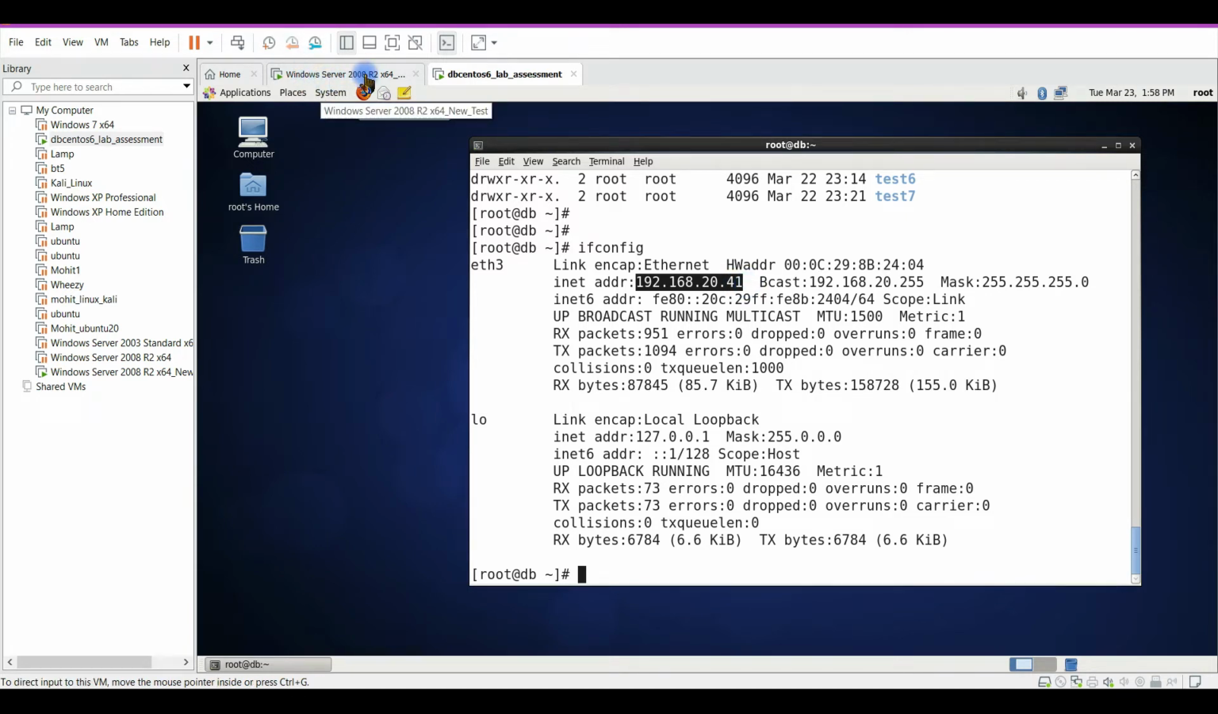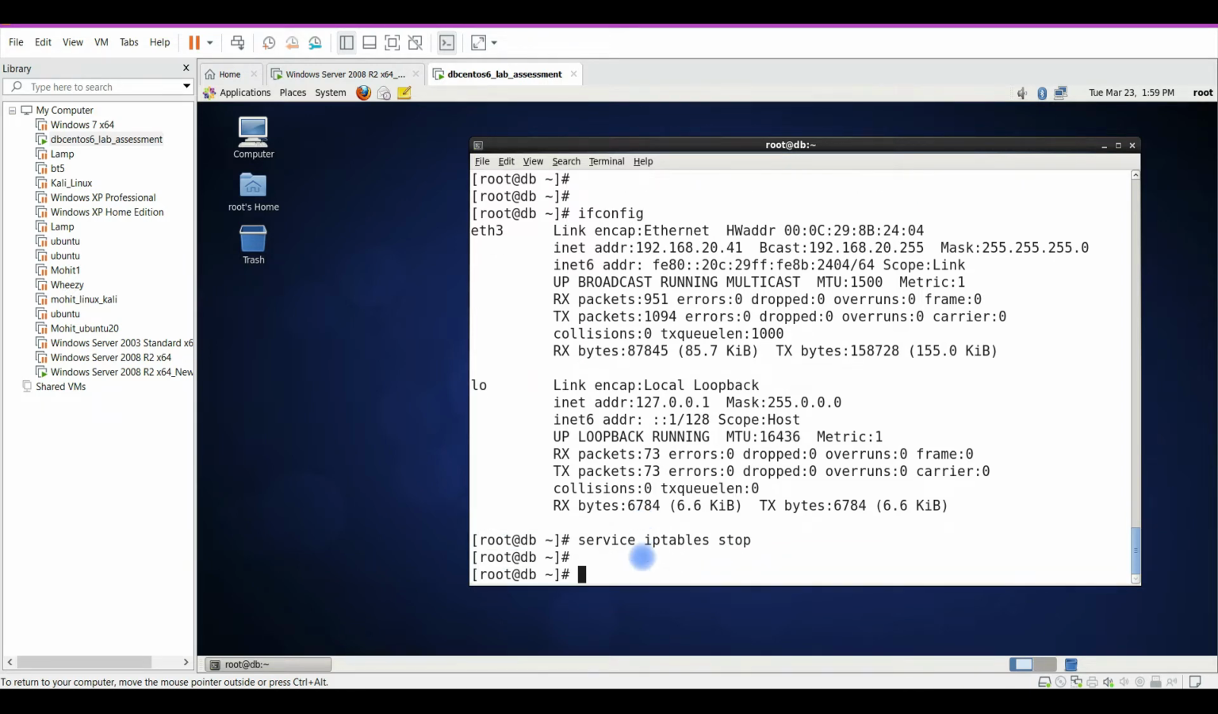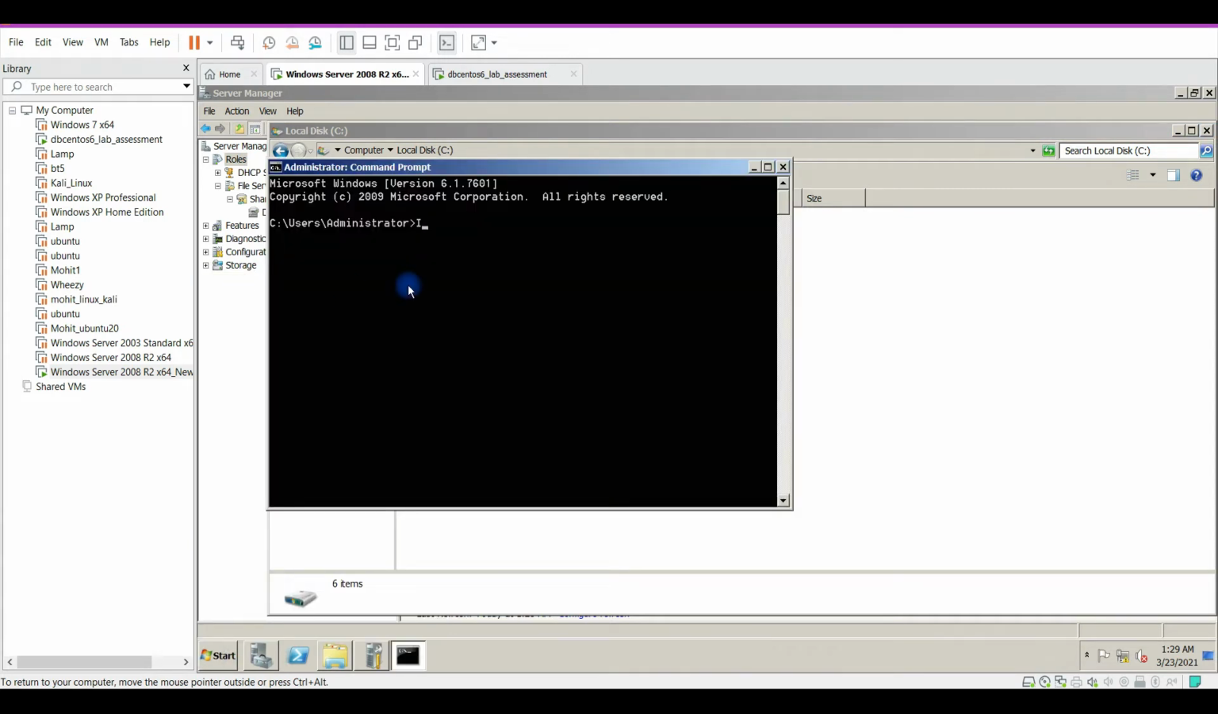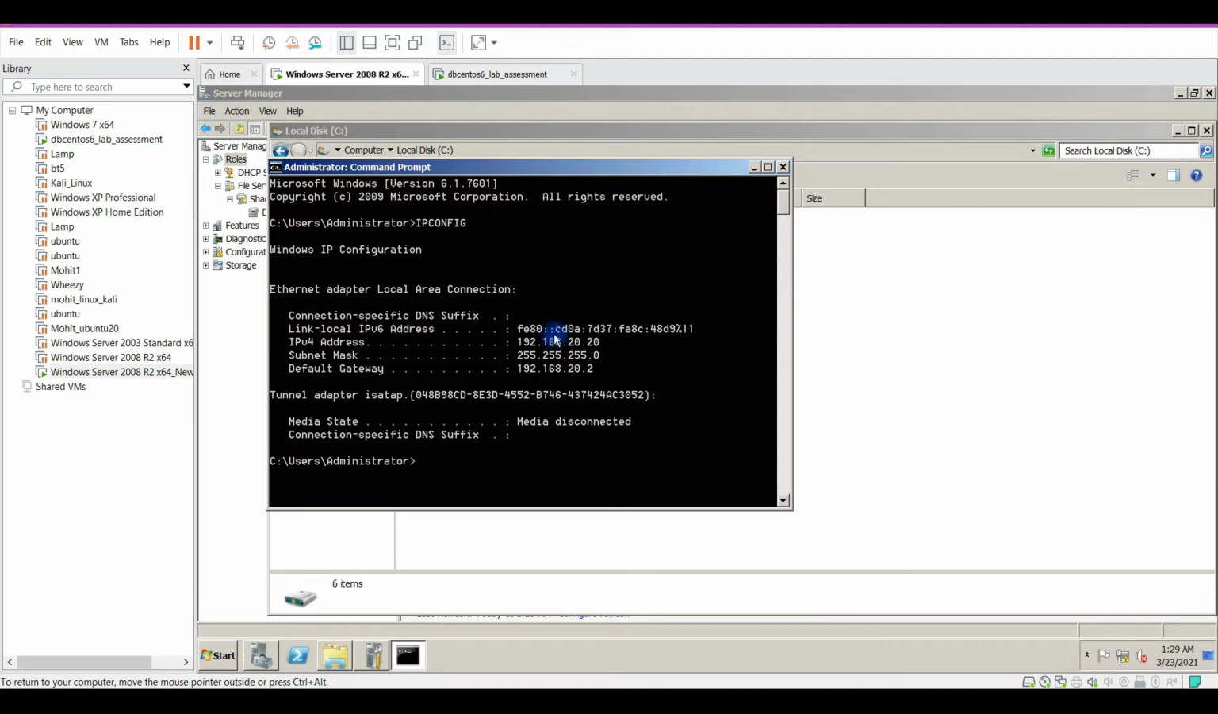If the DHCP server is not running, please allow the DHCP server of this VMware machine. I'm not doing anything with the DHCP server. So we have an IP. If we have a firewall, first turn off the service: service iptables stop. If any firewall is running, I'm stopping it. So what is the IP of the server? Check the IP. ipconfig. So this is the IP of the server.